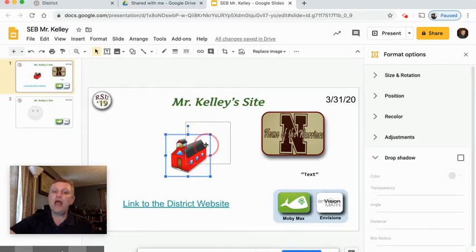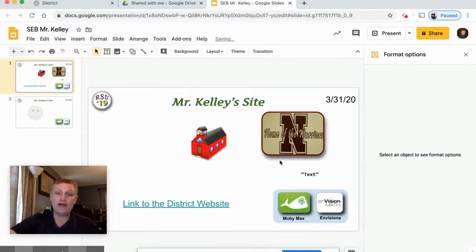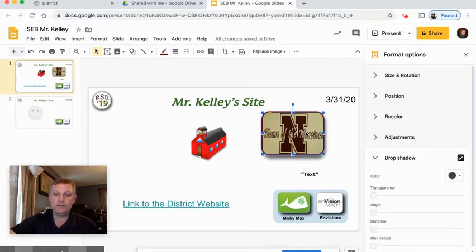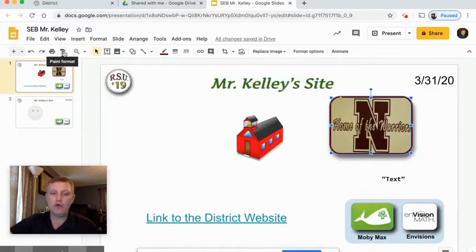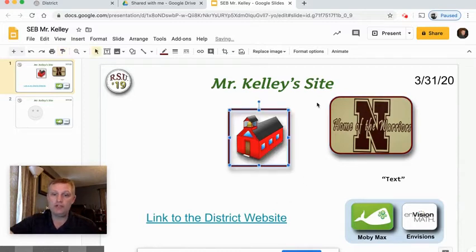But if I wanted to add those and I have a style I like, I can always click on an image. I can click on this little format tool. It looks like a paint roller. Click on that, and now click on the new image, and all that stuff will appear as well.